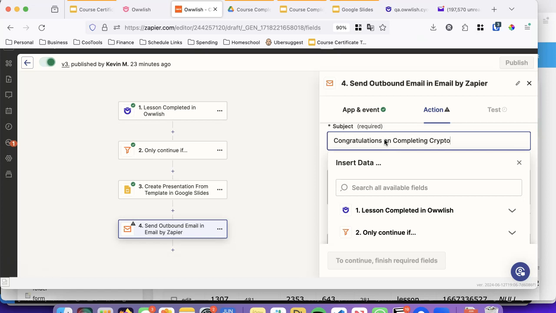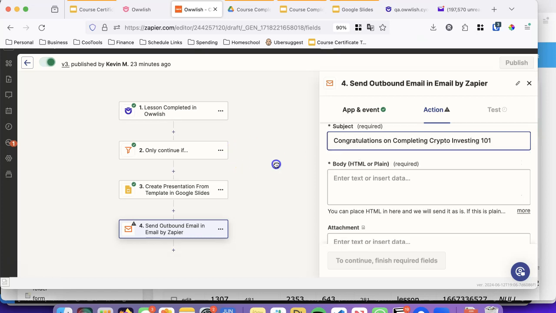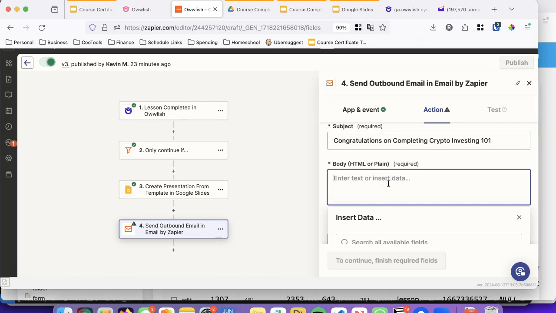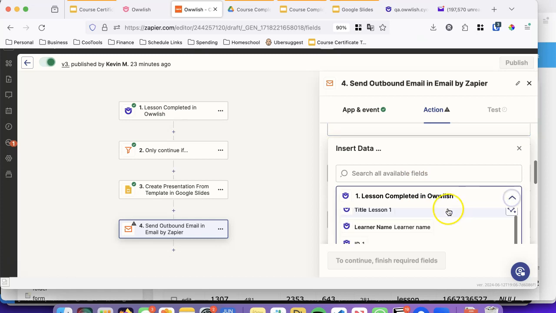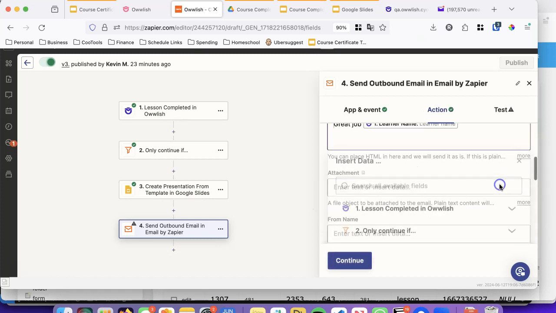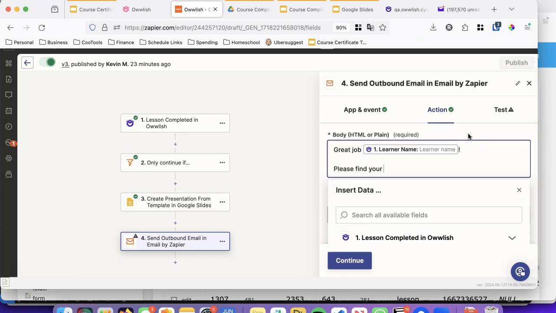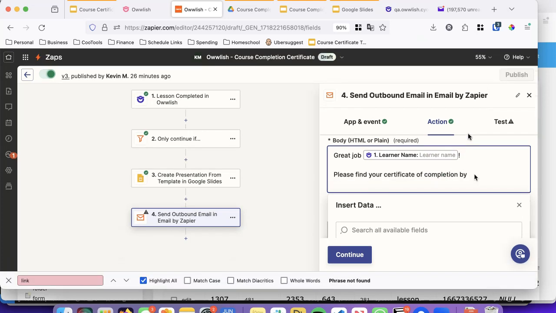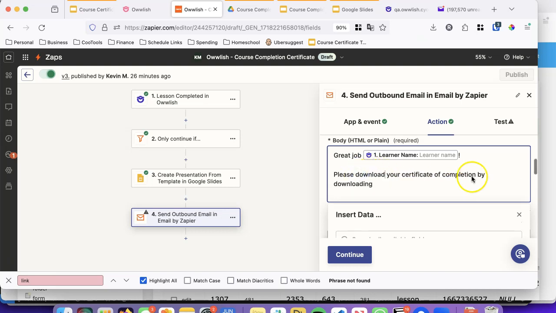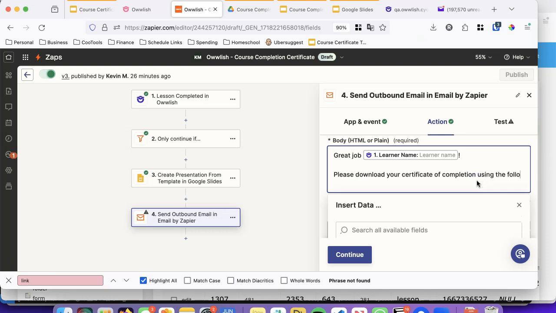completing, what is it, Crypto Investing 101, and then whatever we want. Great job, and then we can even put their name in, etc. Please find your certificate of completion. And actually, I think I'll change this a little bit. So, by downloading, let's just say, please download your certificate of completion using the following link.